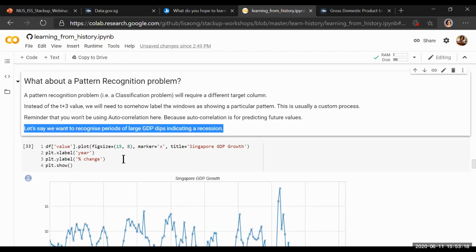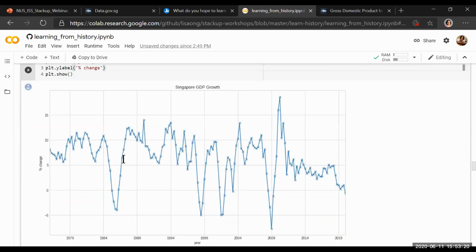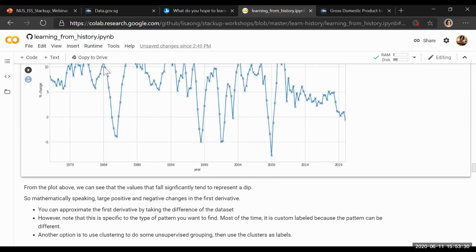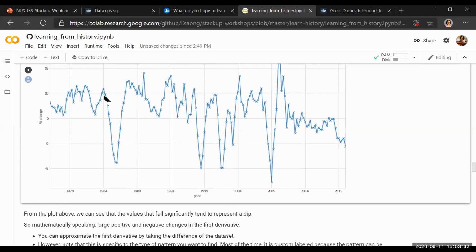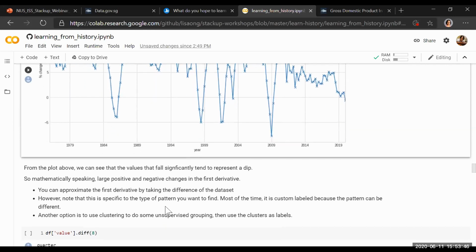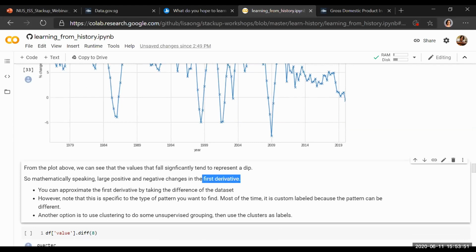So I did a custom way to do it, which is I just take the difference, and I figure out how large the difference is. We can see the values that fall significantly tend to represent a dip, right? Like this one, from here all the way down here, a huge value drop. Of course there are ones that go up, but we can figure out the sign of this, which is negative. So you can approximately do a first derivative, which is just a fancy way of saying a difference. Take the current value minus the previous value, and there's your derivative.